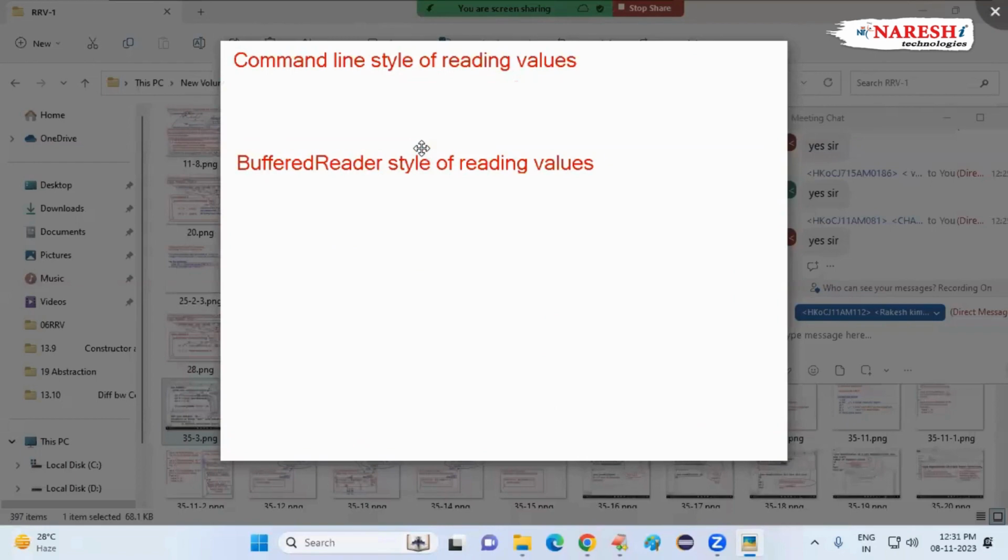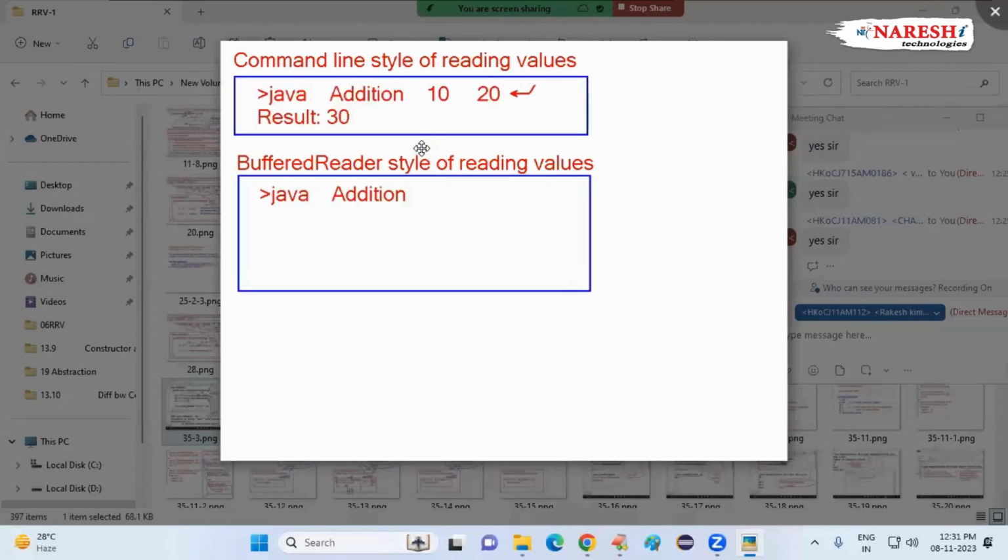Command line style of reading values: Java edition 10 20. System.in.read style of reading values: Java edition. When you press enter, the program prompts a message: enter first number, then I enter 10. Press enter. 10 goes to the program. Again the program prompts a message, enter second number. I enter 20. Press enter. 20 goes to the program. Then the program adds the 2 values and gives me the result.